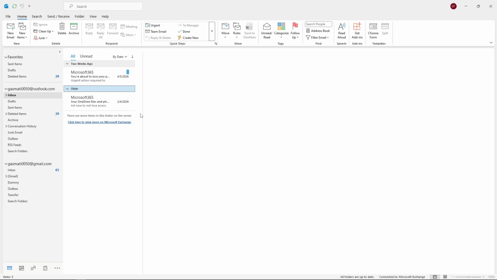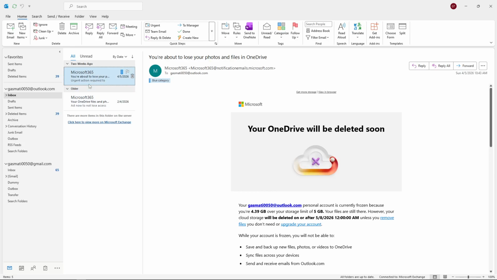Welcome back, everybody. Today I'm going to teach you how to merge two Outlook calendars. This is incredibly useful when you're juggling multiple schedules and want to see everything in one unified view instead of switching back and forth between separate calendars.